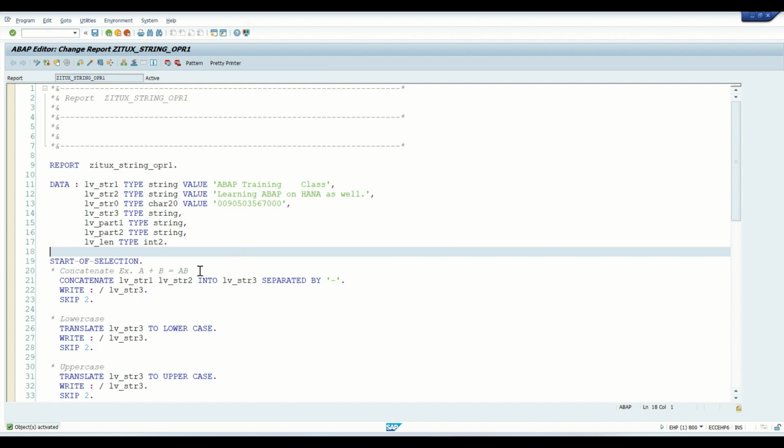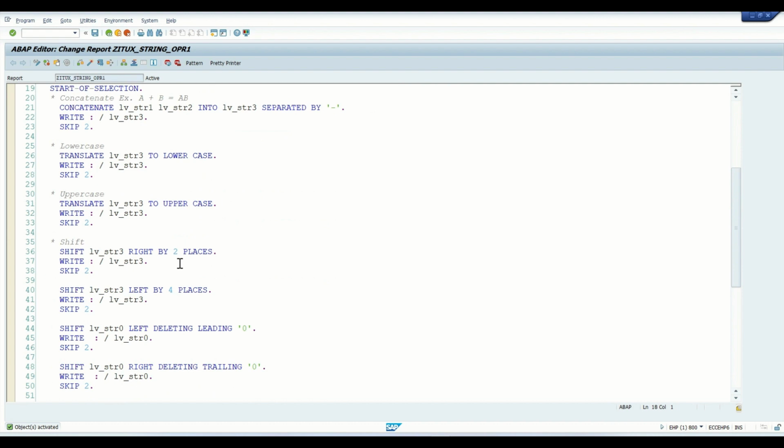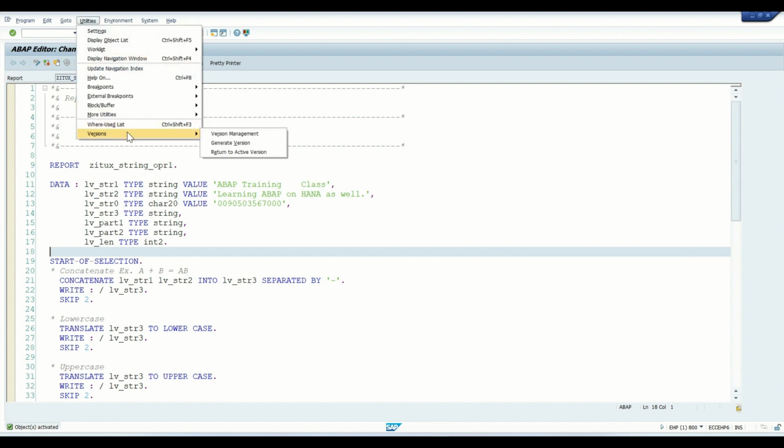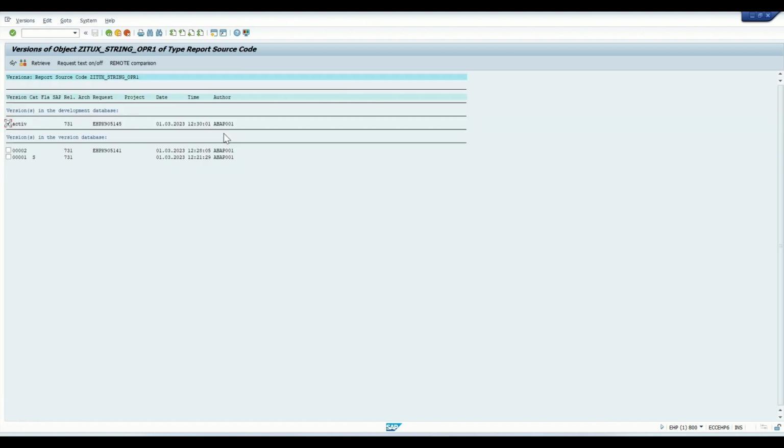How do you check the versions of a program? This can be a practical issue for you when you are working in real time. A functional consultant will say, please go and check the list of versions of the program and retrieve the last version. Something like this will come to you in real time. So how do you check the version of a program? Utilities, Versions, and you will say Version Management.